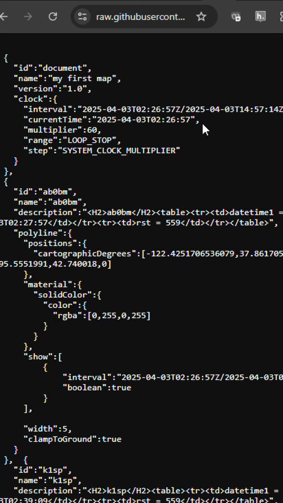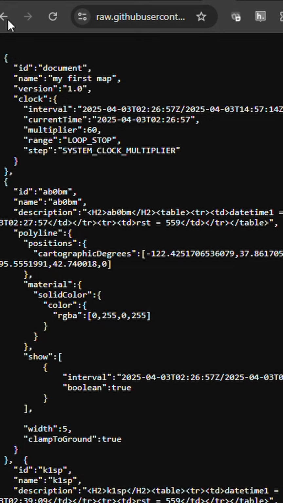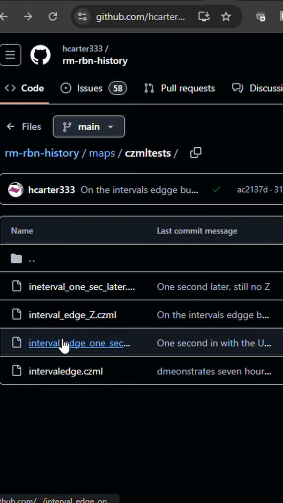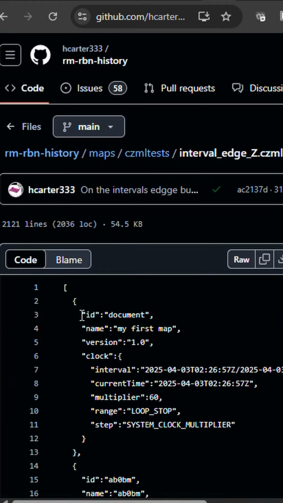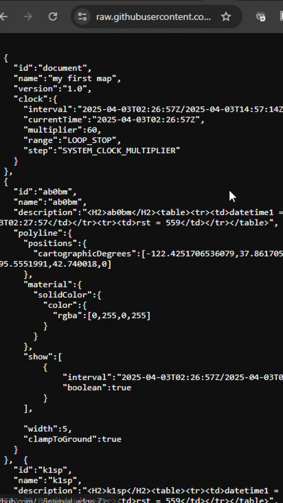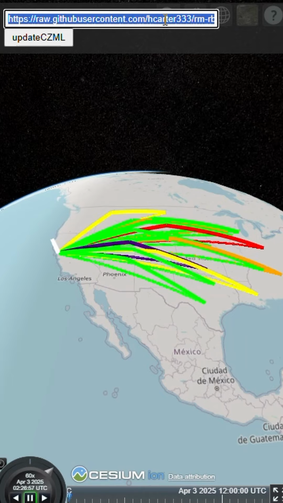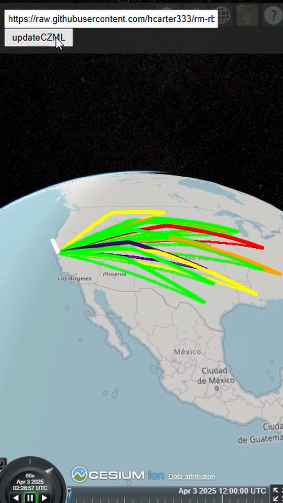This morning, I asked ChatGPT to make me this snazzy little tool where I can look at different CZML files at once. So we started out looking at the original, and now what we're going to do is interval edge with Z. You'll notice we're still right on the edge of the interval, but now we have a Z. So I'm going to hit raw, grab the address, and plug the address in here. And then for update, let's go back out here so we can see that it changed. Update CZML. Lo and behold, that did the trick.